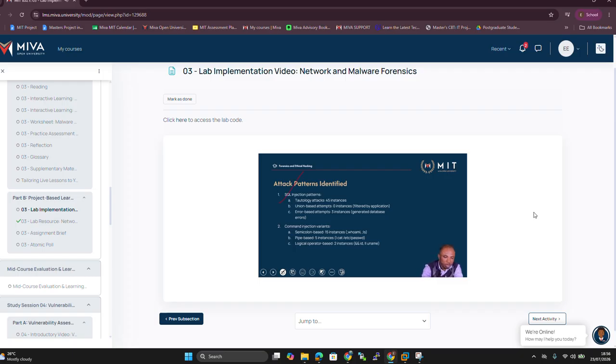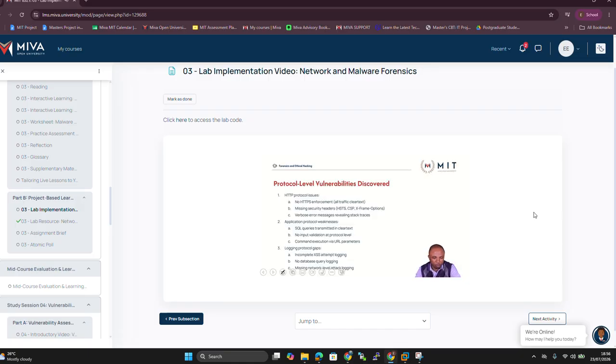One is SQL injection. We have talked about tautology, union, and error-based. The second one is command injection, and there are variants of them: semicolon-based, pipe-based, logic operator-based, and the rest of them. For cross-site scripting, we have reflected, stored, and DOM-based. And then we also have the reconnaissance patterns, where we have port scanning, service enumeration, and directory brute forcing attempts.